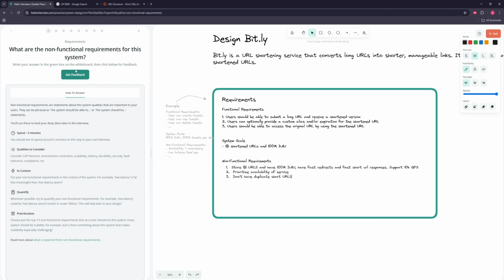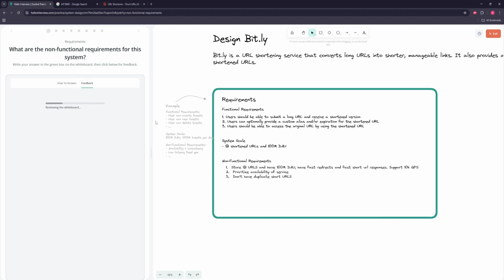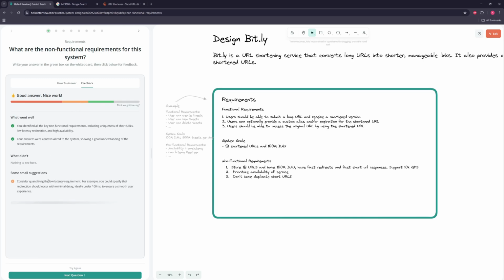Okay, and then I think you can click get feedback. I think I did part of this one before, so let's see what happens. Yeah, I'm definitely not as good at system design as I am at LeetCode, so we'll see.